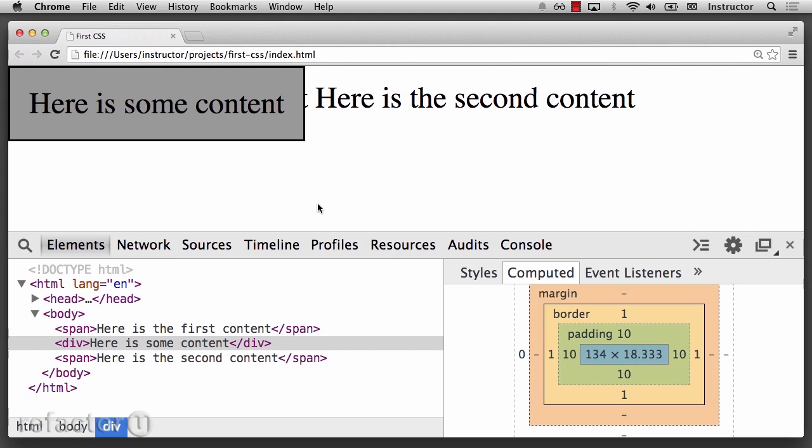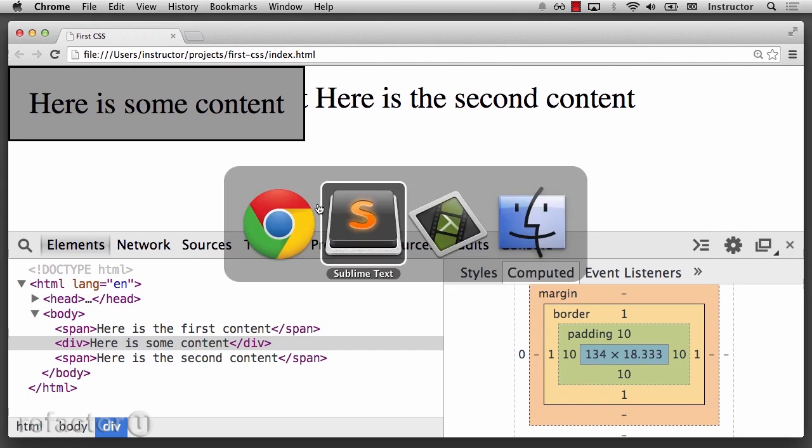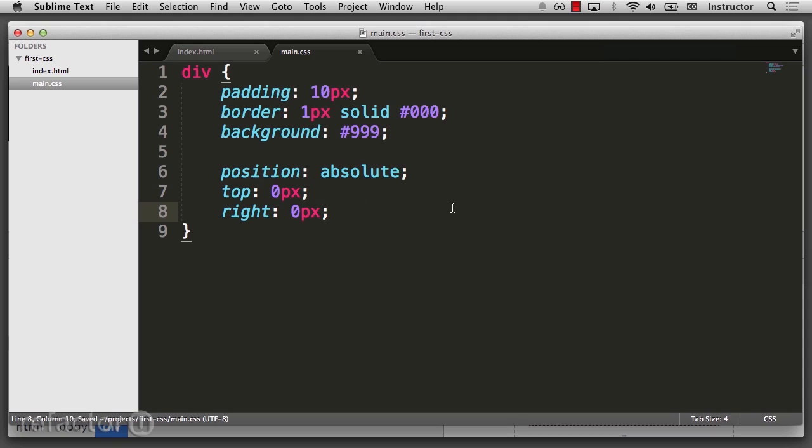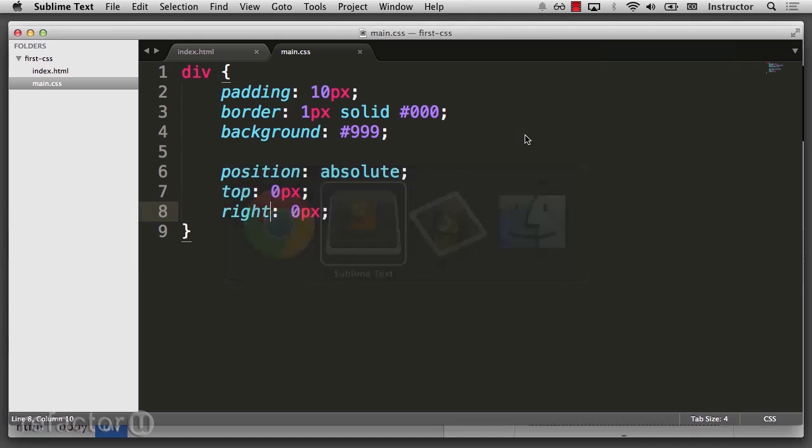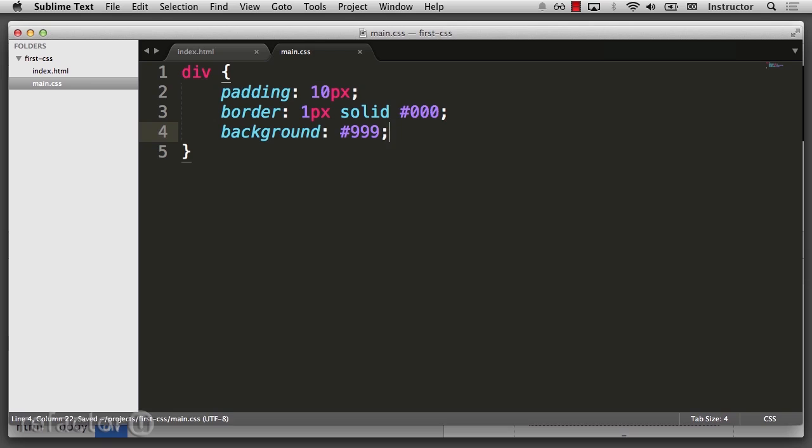We can also use the right value to move this to the right side of the page. Here I've changed from left to right, still setting 0 pixels. Now our content is on the right side of the page. I'm going to reset our styles so that we can see how relative will affect the layout of our content. I'm going to change this selector and update my HTML to talk about relative and absolute, just so we can see what these do.